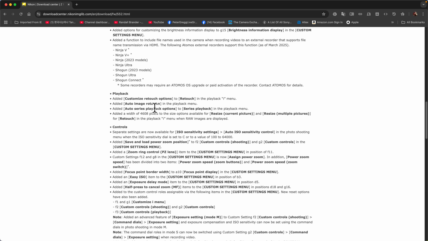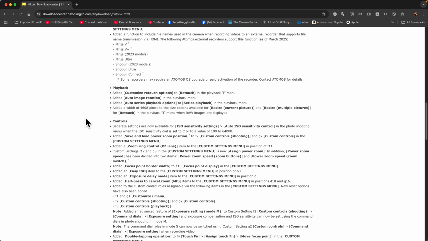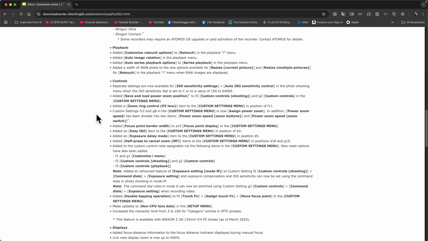Auto image rotation. I already had that, but that works pretty good. You can have series playback options. Let's see what else. Oh yeah, the ISO sensitivity. Everybody was complaining about the ISO. So there are two things. You can go into the settings like you used to.